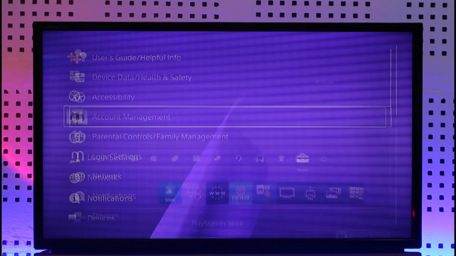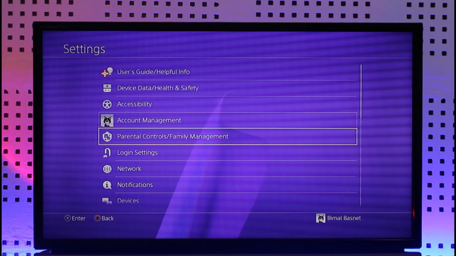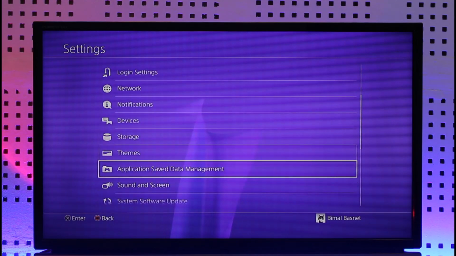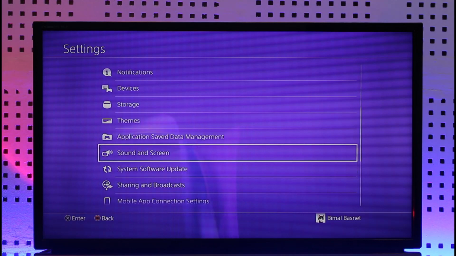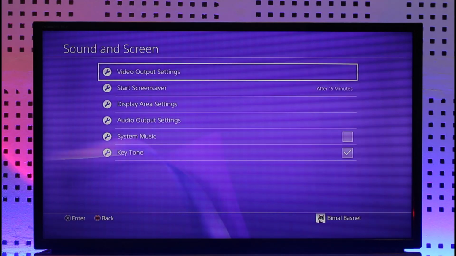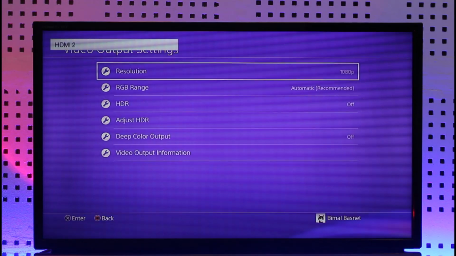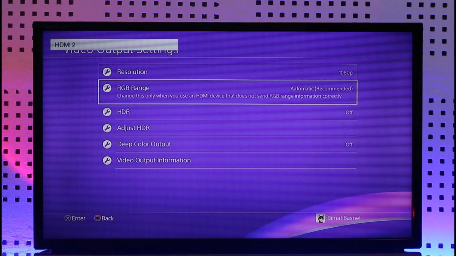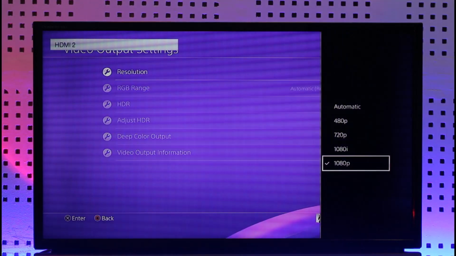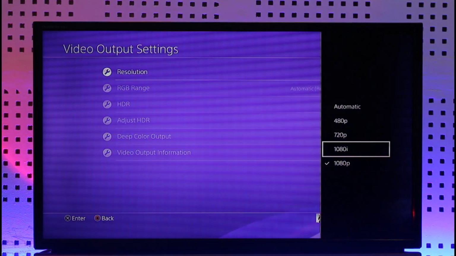First of all, just head over to settings, and once you head over to settings, you should be able to see different options where you simply need to go to sound and screen. After you come to sound and screen, first of all you can see video output settings. Select that and make sure that the ideal resolution is selected, because sometimes if your TV does not support 1080p but you select 1080p over here, you will face some issues because your TV doesn't support it. Only if your TV is 4K, put the 4K in resolution as well.